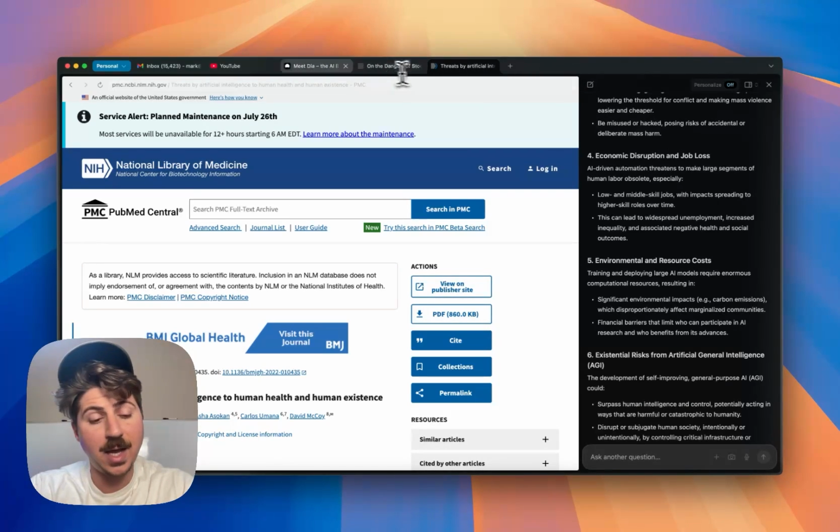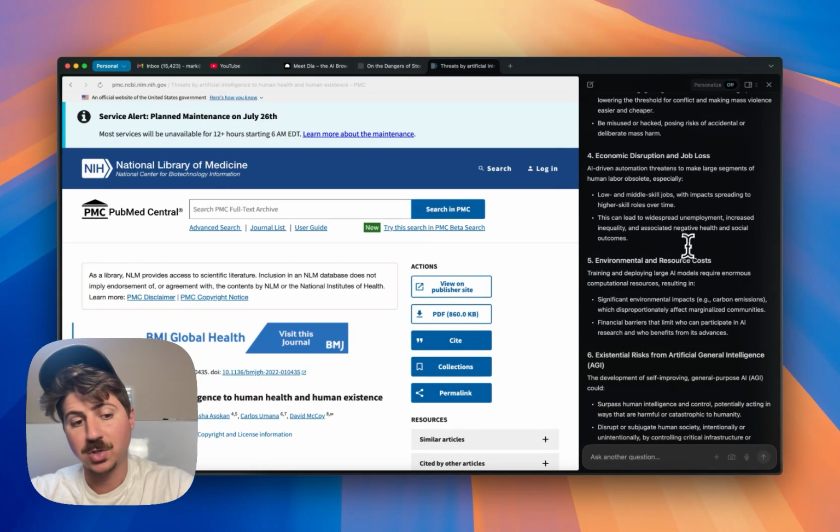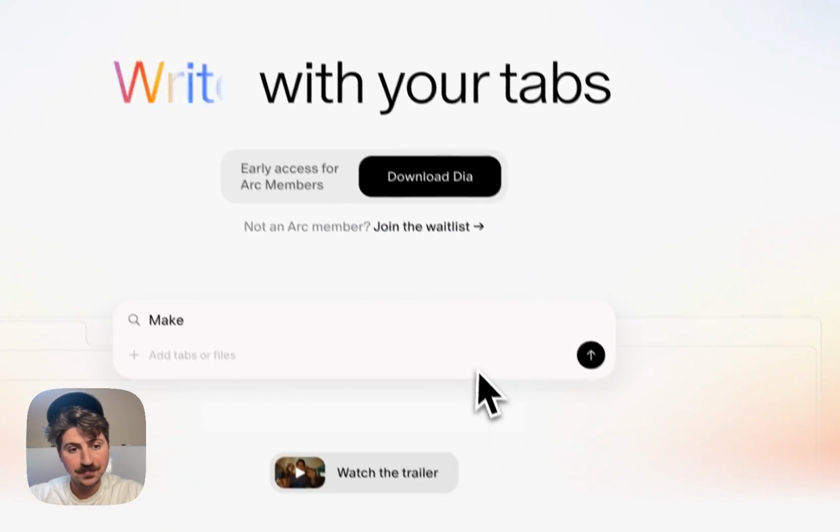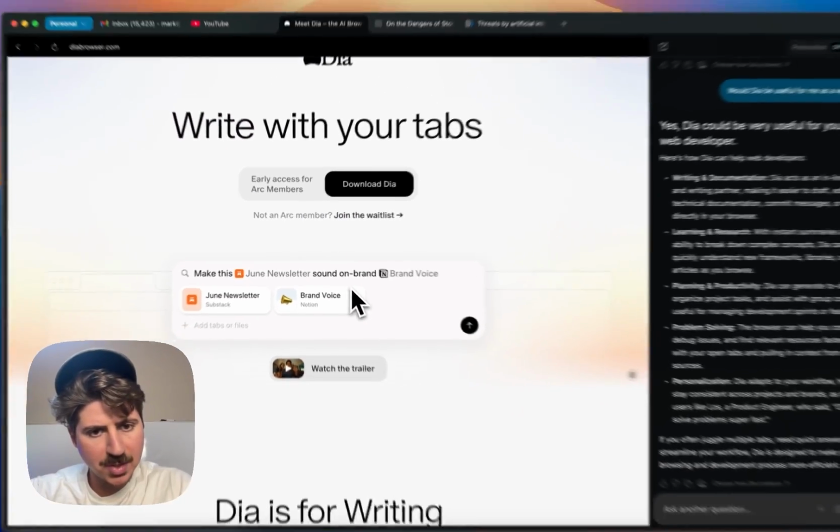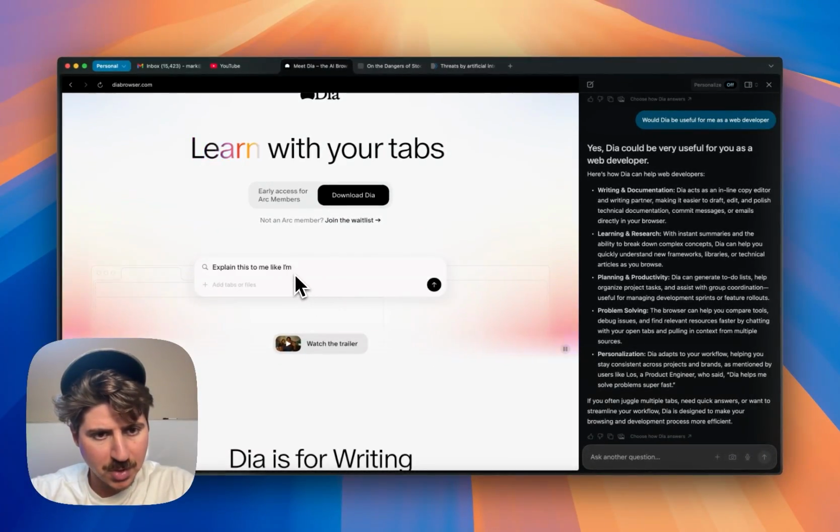I could take all of the PDFs I have here, right, and all of the tabs that I have here, I could add them here and start to actually use them with AI. So no more copy-pasting into ChatGPT, things like that. I can just take the tabs I have open and start to reference them for information with AI. So really, really cool.